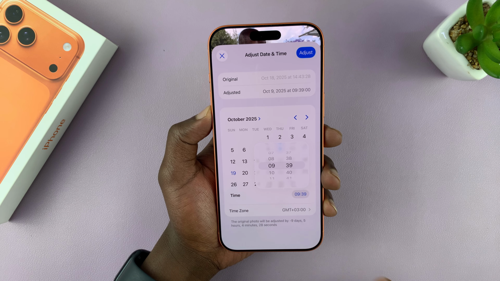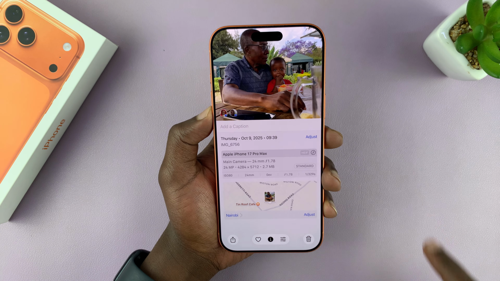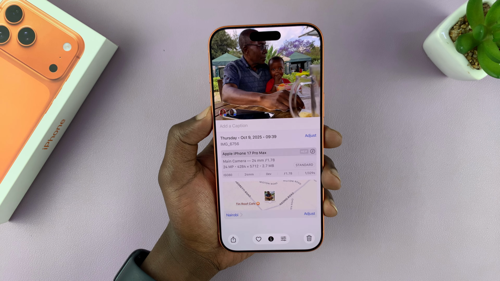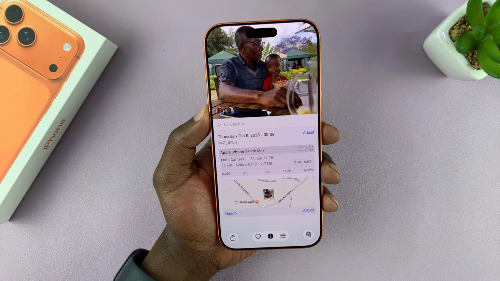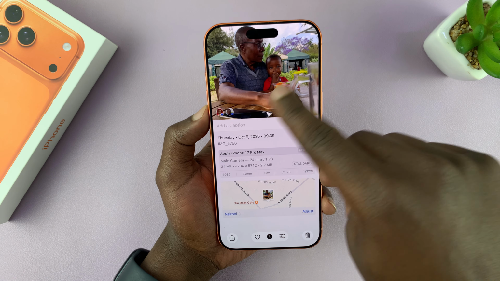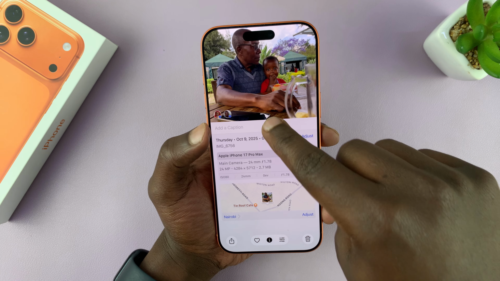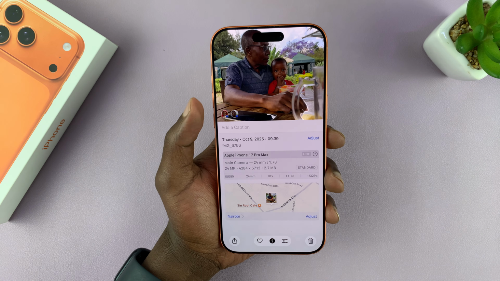9:39 a.m. Okay, so you tap on that and then you can tap on adjust, and that's going to adjust the metadata of that particular picture. Simple as that. Now it's also going to rearrange the gallery and place that photo on that certain date.